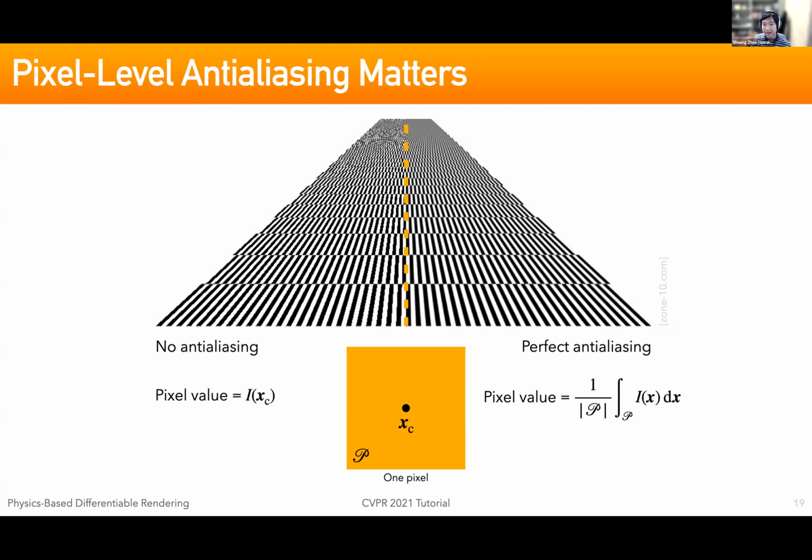And there are many other problems as well, which I will discuss a bit later. Another way to compute pixel values, when you have perfect anti-aliasing, is to actually calculate an integral within the pixel. So instead of just grabbing the incoming radiance through the center of the pixel, you're actually averaging the incoming radiance through all points within the pixel.